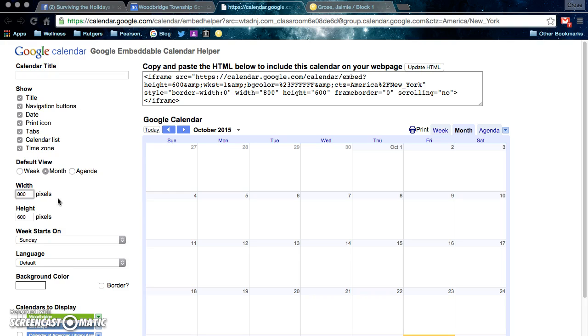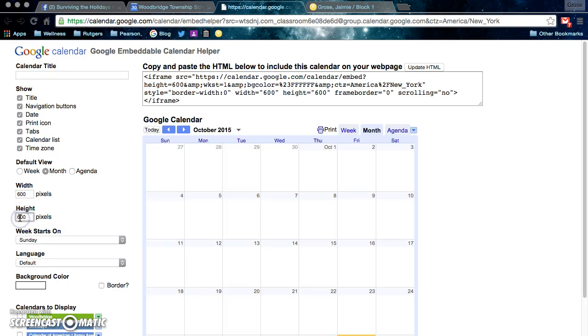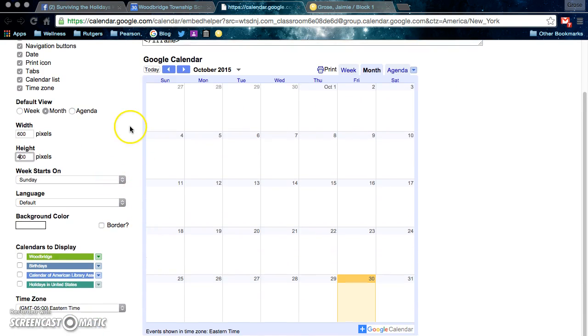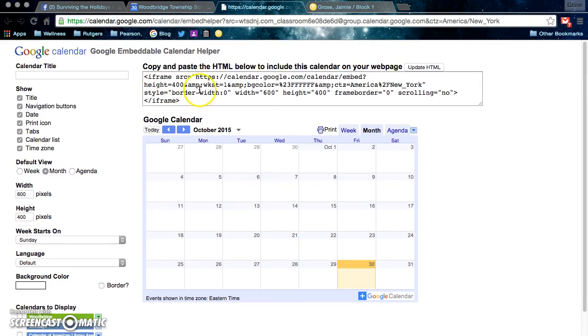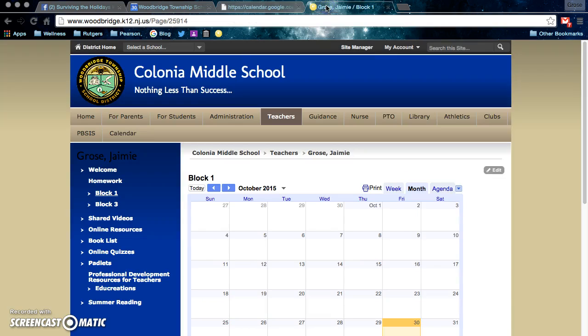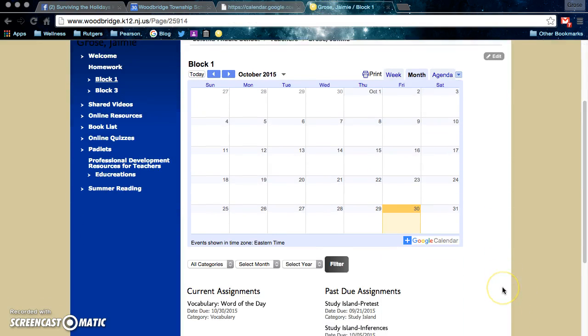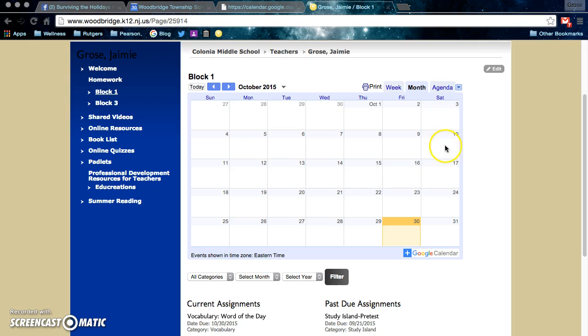So generally, if I see like, okay, there's a 200 difference, I'll try to maintain that difference. So the calendars on my page are 400 by 600. And then that changes the code. All right, so then when you go to your page, you have a cute little calendar like this one. Instead of the big one, it kind of hangs off the edge.